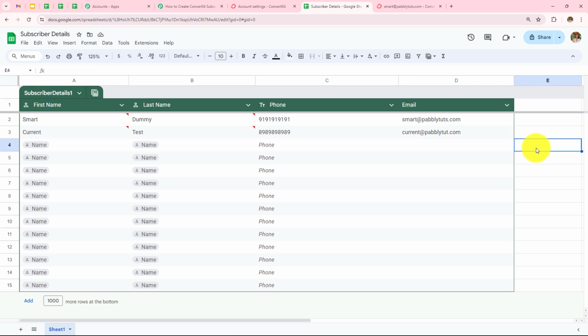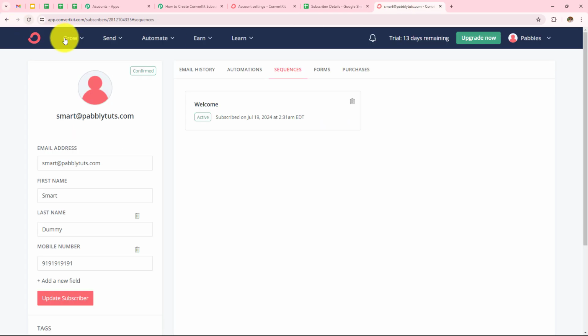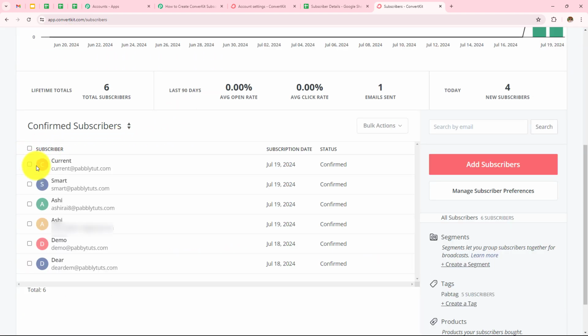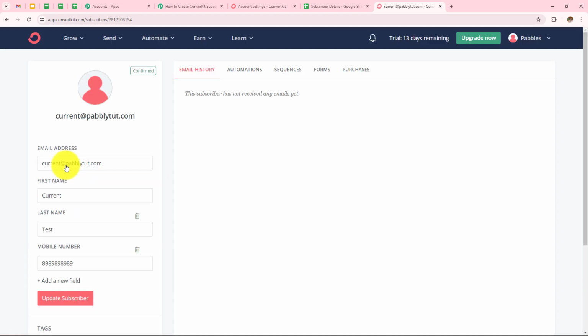Now let's go back to ConvertKit and check whether this recent subscriber has been created or not. Click on Grow, click on Subscribers. And over here we have instantly created this recent subscriber also. The email address is current@pabblytudes.com. First name is Current, last name is Test, mobile number is this, and this is created under the sequence Welcome.